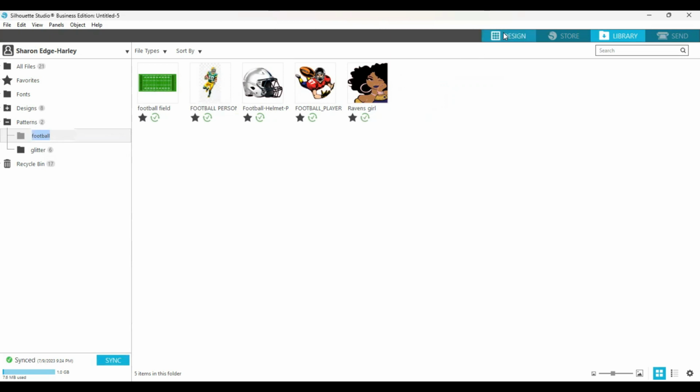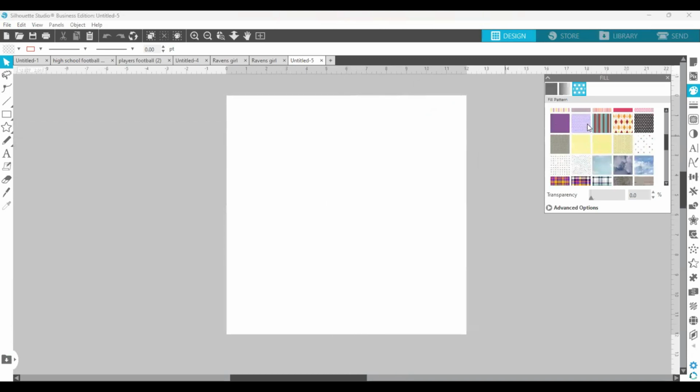But when we go back to the design, click on the design button, which is up in the right-hand corner, so you can get to your canvas. If you scroll down and you look under the football heading for your patterns, you see that particular one did not come over in my pattern because it's not a PNG.